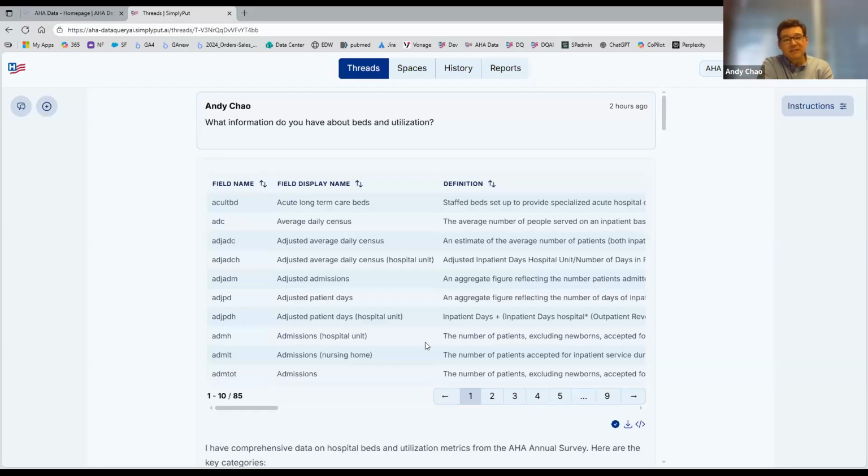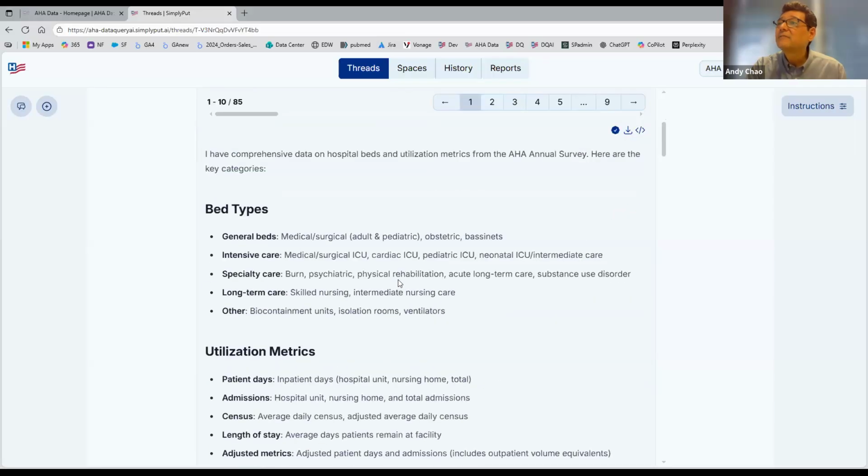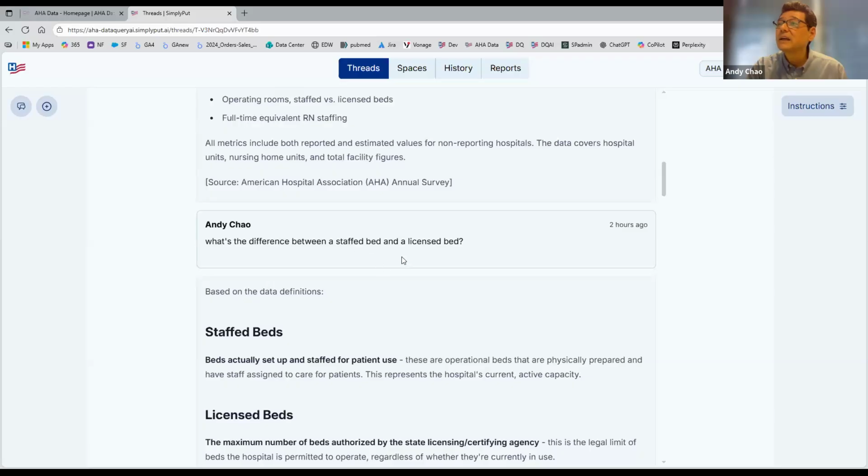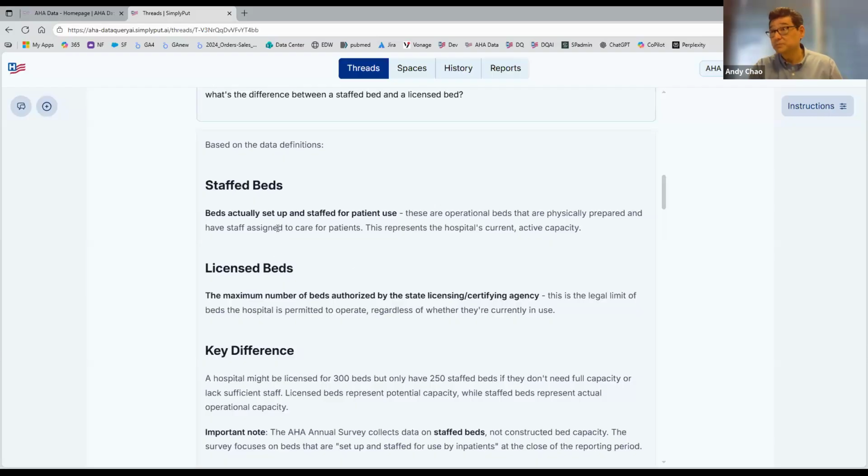I can go into any individual question and I can see what the response rate in that question was. So this meta information about the survey and survey responses has been surprisingly powerful. Here, if I see something that I don't understand, I can ask a follow-up question. So I asked, what's the difference between a staff bed or a licensed bed? Because it has this information from the description, it's able to go and look and say, well, staff beds are beds that are actually set up for patient use. Licensed beds are authorized, but not necessarily in use.